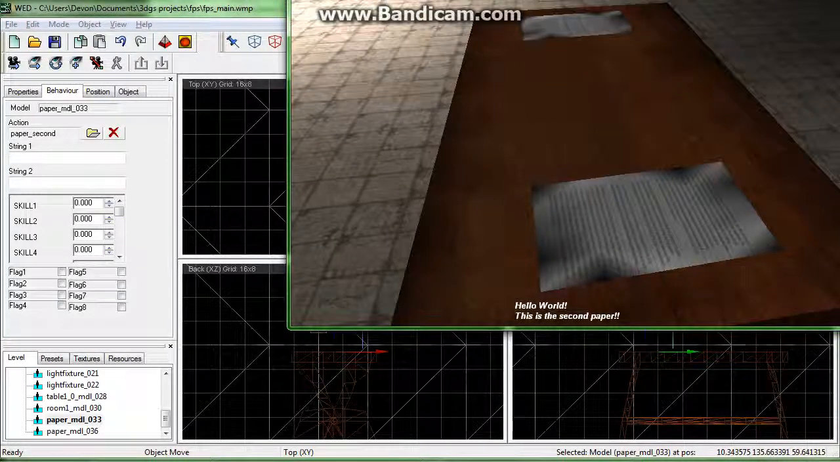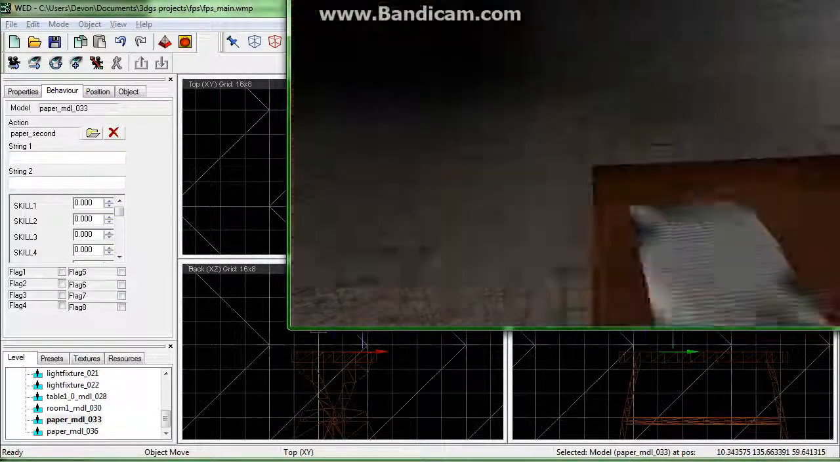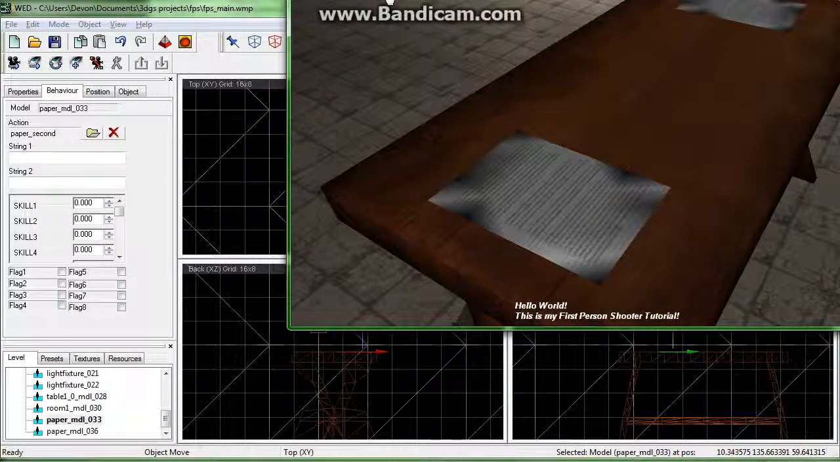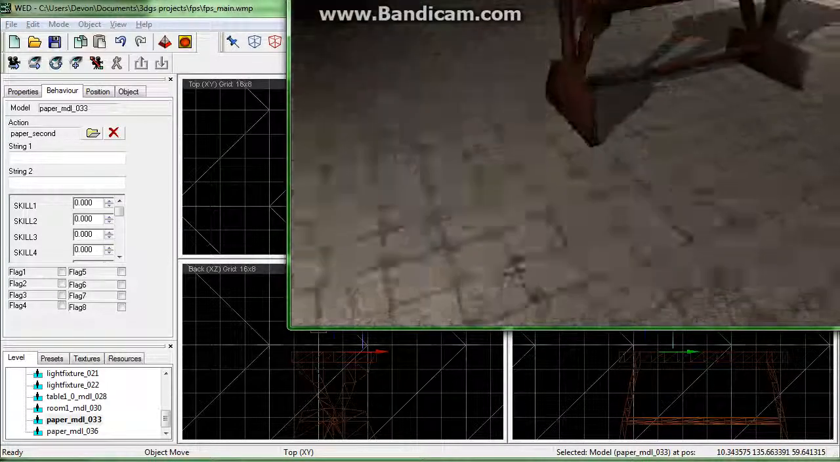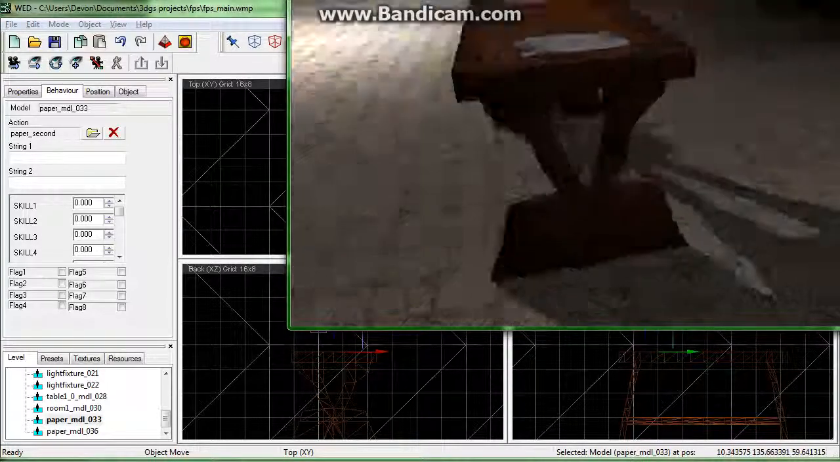There we go. This is the second paper. This is my first-person shooter tutorial. And that's how you set up papers.